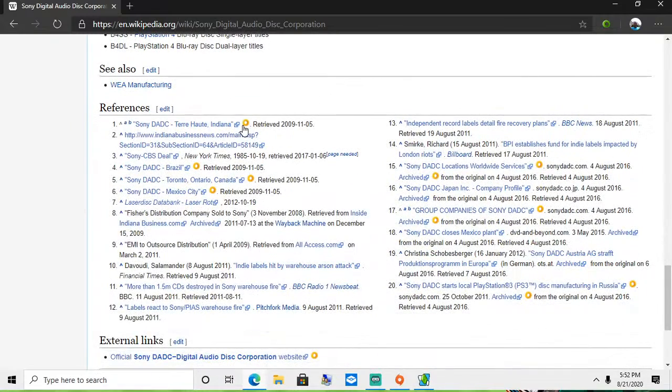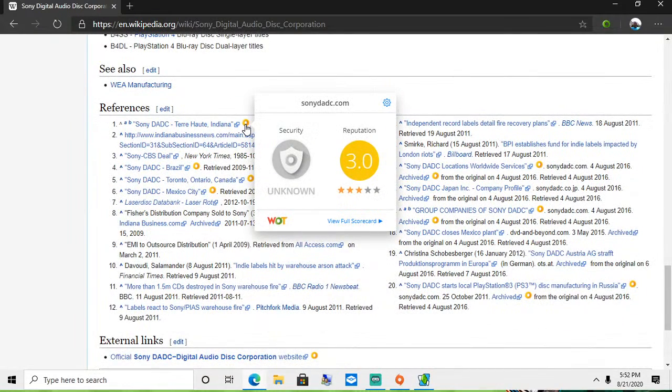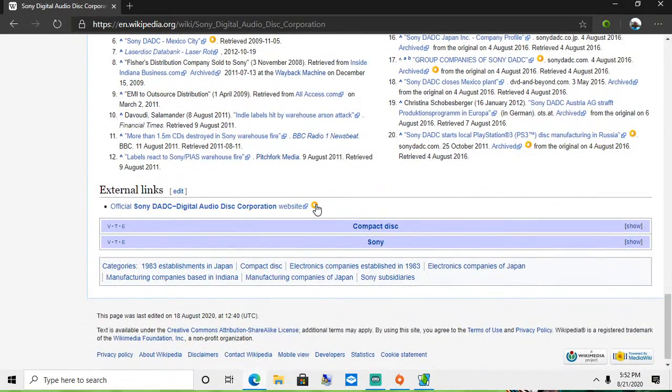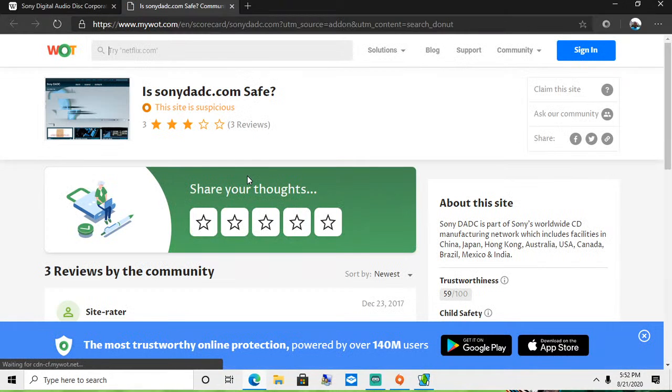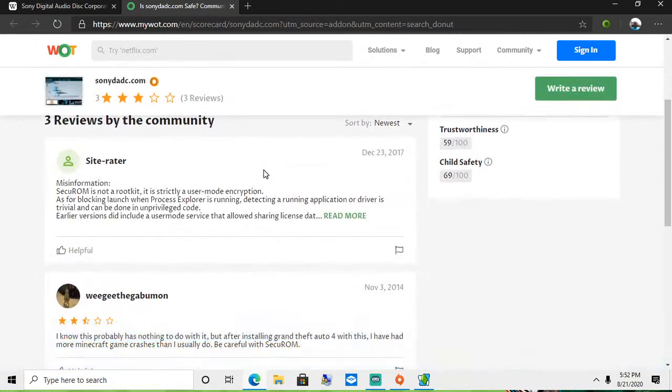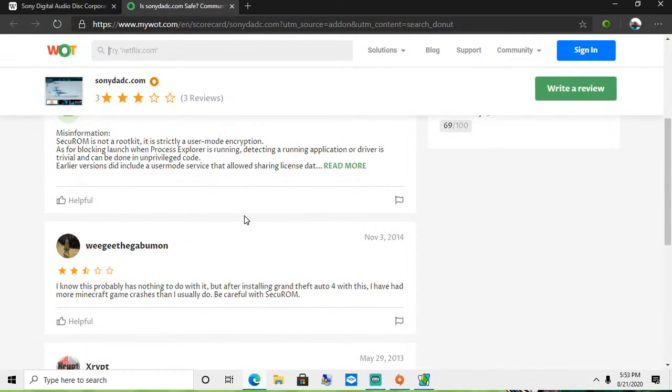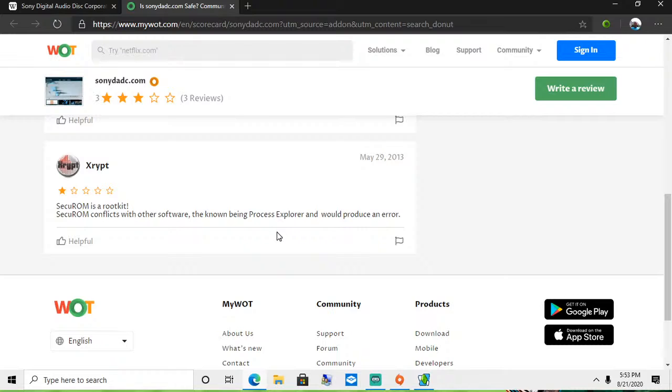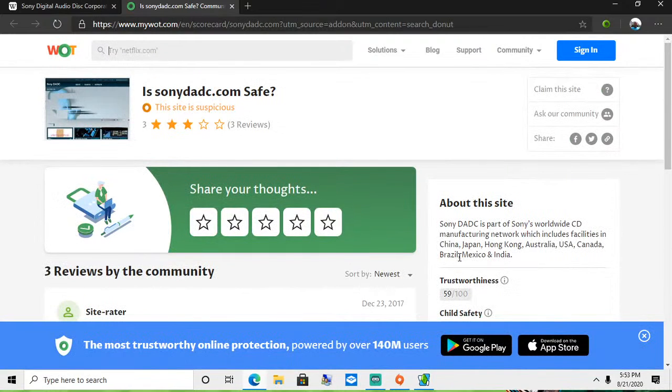So that's that. Apparently, WOT Web of Trust rates Sony DADC as suspicious, with the yellow-orange dot and the yellow WOT donut symbol. I'm using WOT Web of Trust, and I will show you what that is. WOT Web of Trust is a browser plugin that warns you of potential dangers on sites. It automatically displays orange for suspicious, red for dangerous, and green for safe. People are reporting that SecuROM is a rootkit that hides itself in a person's system.